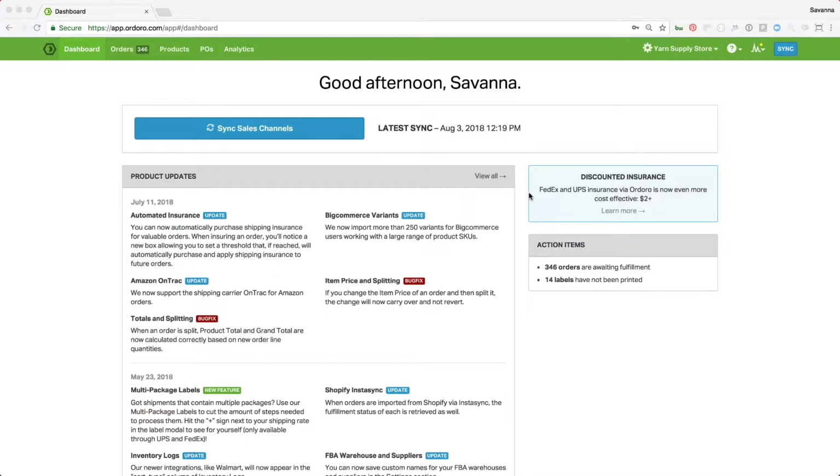Every once in a while, you may need to delete a label that you've created, and this is simple to do in the Ordoro app. Whether you created the label by accident or if you created a label for an order that got canceled before the package went out, you might just need to delete that label.